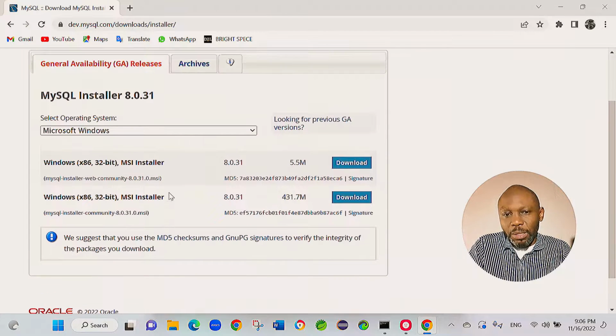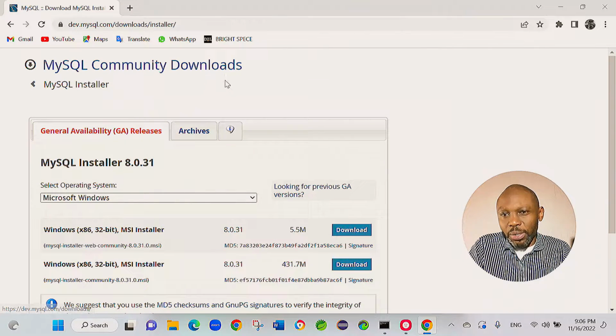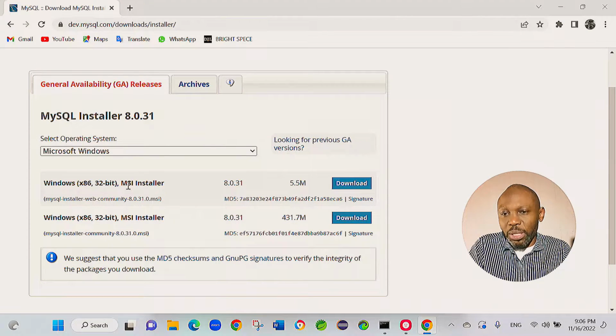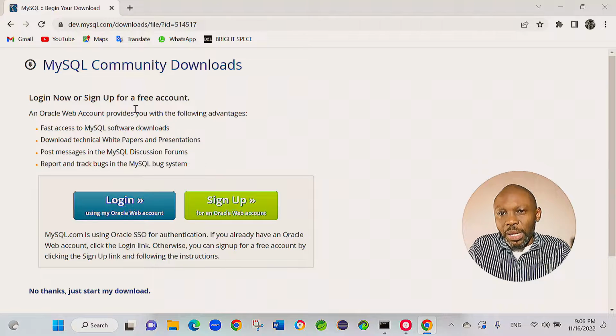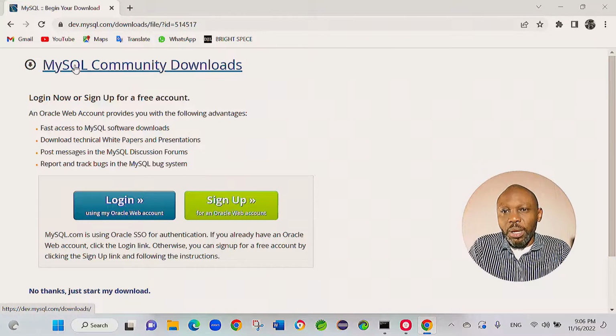It's going to bring us to this page, the MySQL Community Download. Here you have another choice. Either you can download this one over here on the top, or you can download that version. There are two different versions over here. Me personally, I would like to download this one over here. So I click on it, and then it takes you to another page.